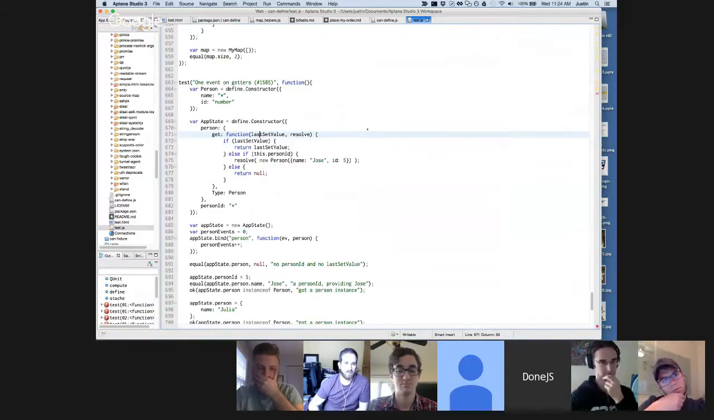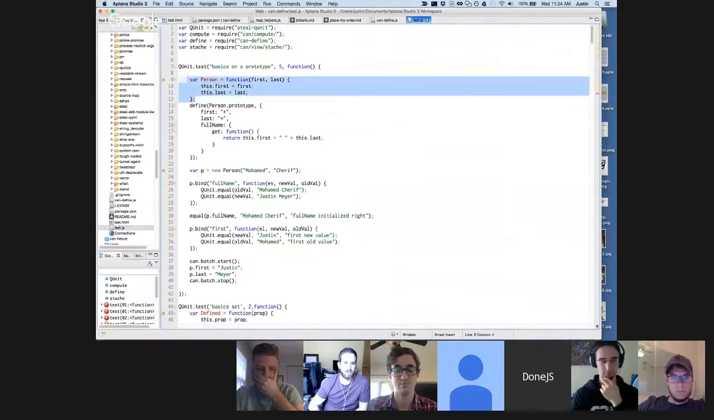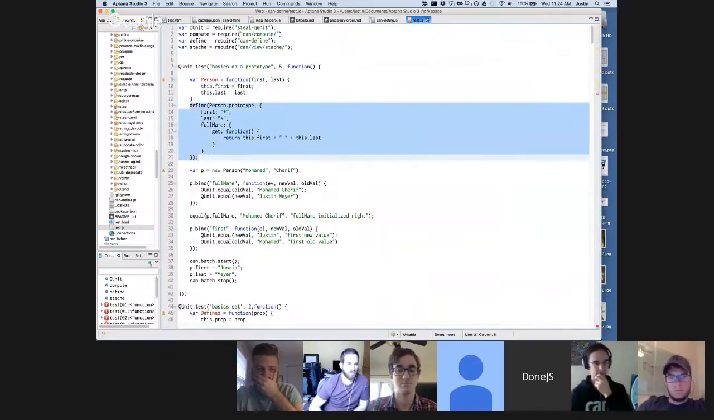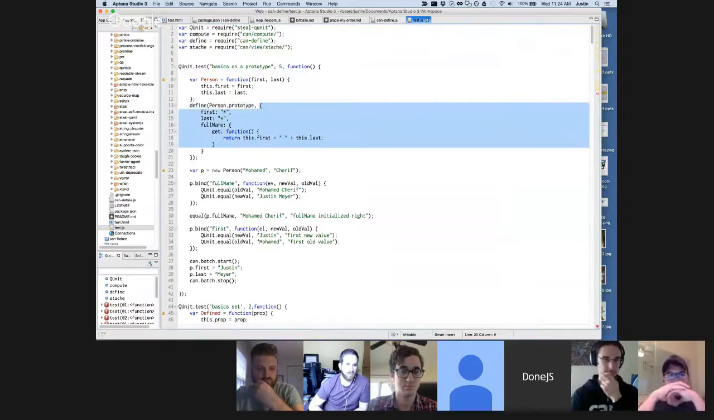There's two ways to use the define plugin right now. And by the way, if there's comments about this API, now's a good time to bring them up before we get too deep. If you want to create your own constructor function, you can do that, and then you can use just normal define to say, hey, on the prototype or on any object, really, I want to create these getters setters.